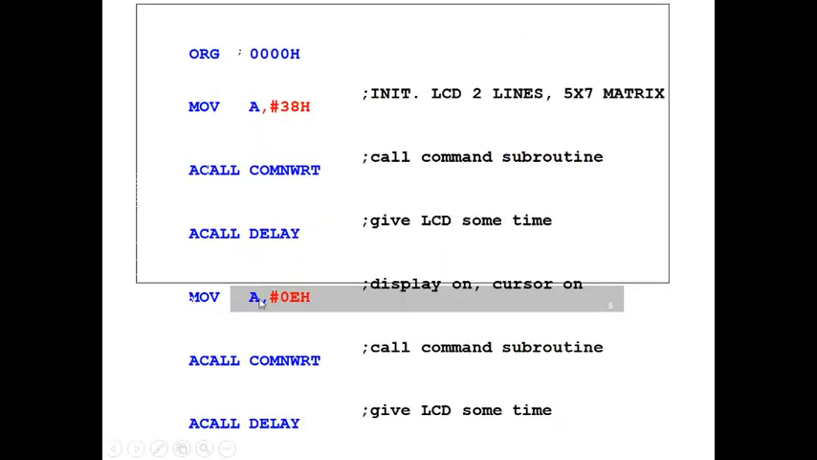Next, I will convert that algorithm into code. First, start means ORG 000H. Here it starts from 0000H. Then we are giving various commands. The first command I am giving is 38H.